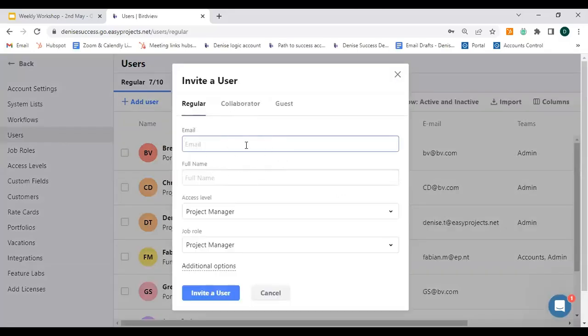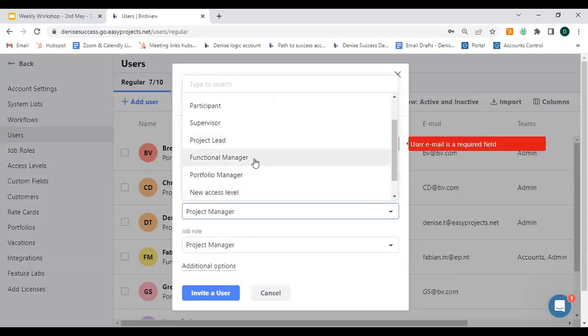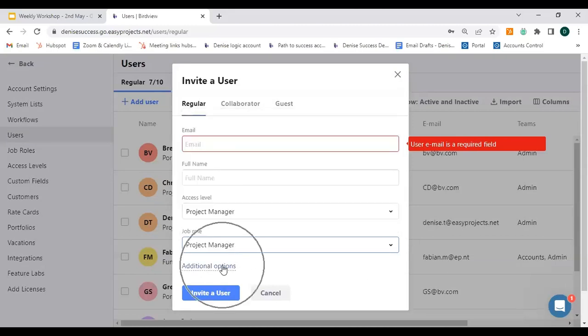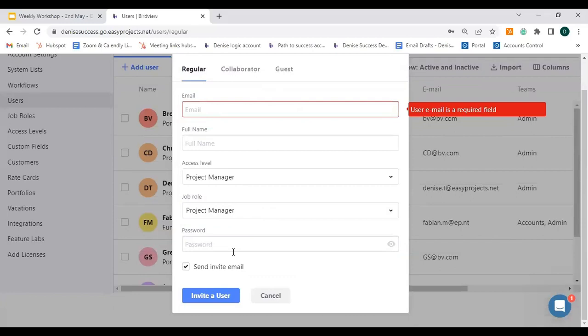In order for you to create a new user, you simply click on the add user option right here. You can go ahead and fill in the email, the name, as well as the access level and the job role. In a couple of minutes, we will learn how to create these from scratch. But if you did want to assign someone right from the get-go when they sign into the system, you can add an access level as well as a job role that you have created in the system. You can also add a password for them if you require and send them an email invite so that they can automatically jump into the system once they are created as a user.